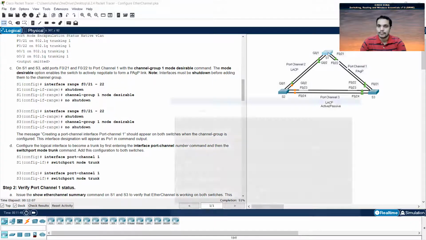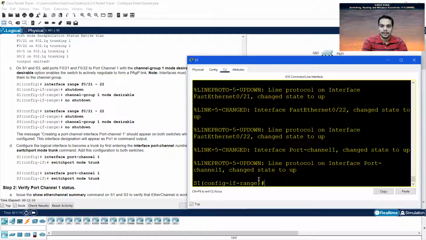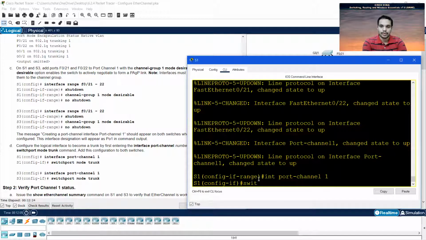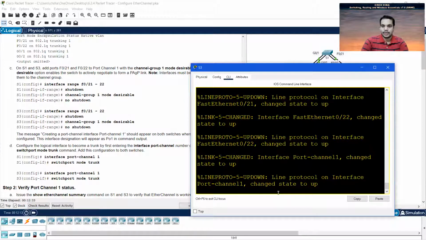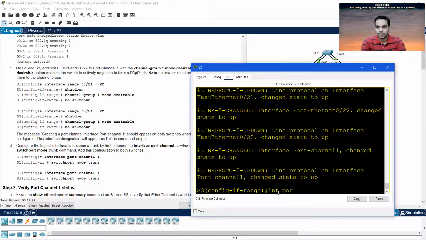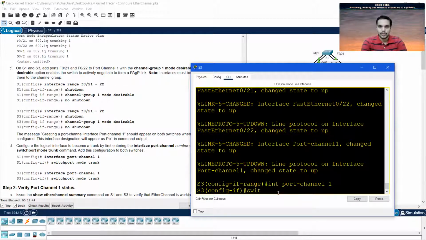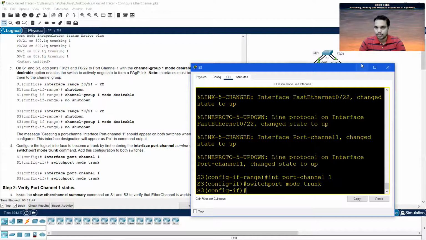So let me do that on S1. Let me go into S1. I need to enter that interface because it is a logical interface. I need to mention interface port-channel 1, because that is the one we created, right? So interface port-channel 1, enter, switchport mode trunk. That's it. Similarly, we need to do the same on S3 also. Interface port-channel 1, enter, switchport mode trunk, enter. So this is how you make it.